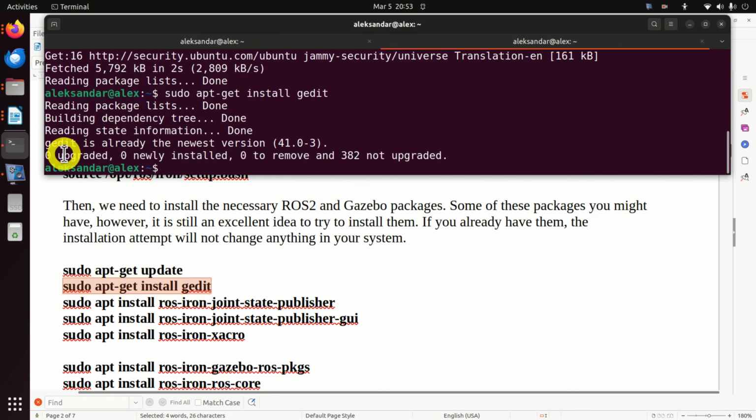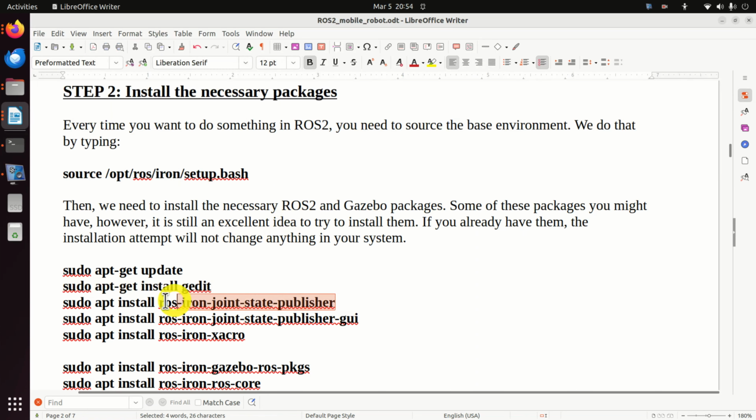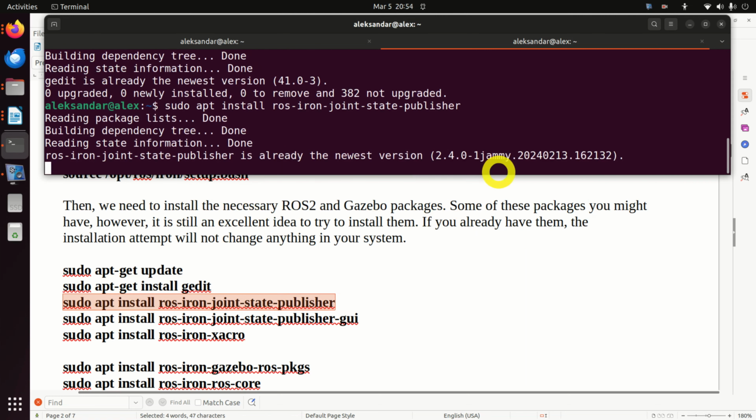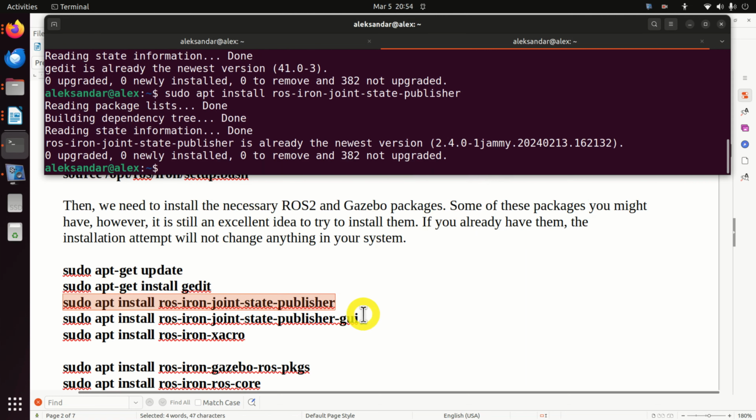And as you can see over here, gedit is already installed on my system. And most of these packages are actually installed. So you will see over here 0 upgraded, 0 newly installed. However, in your case, you might see the installation progress. Then let's install this part, or better to say this ROS package.